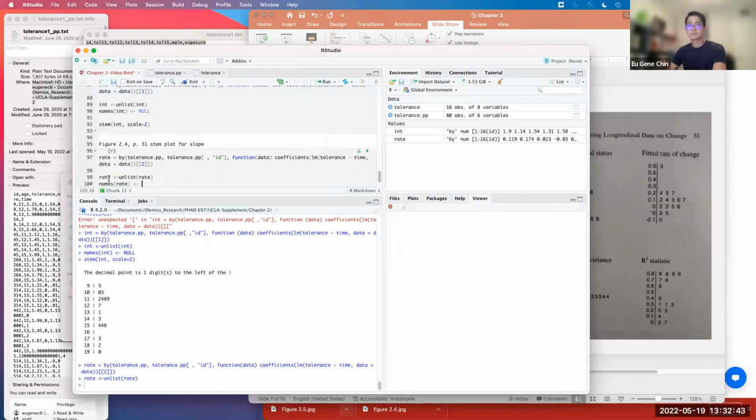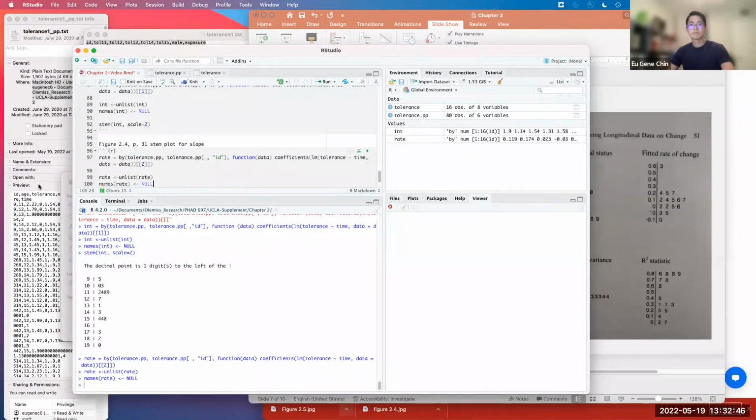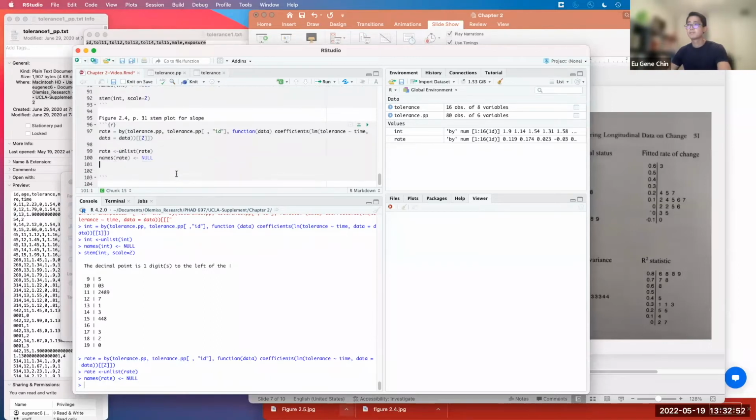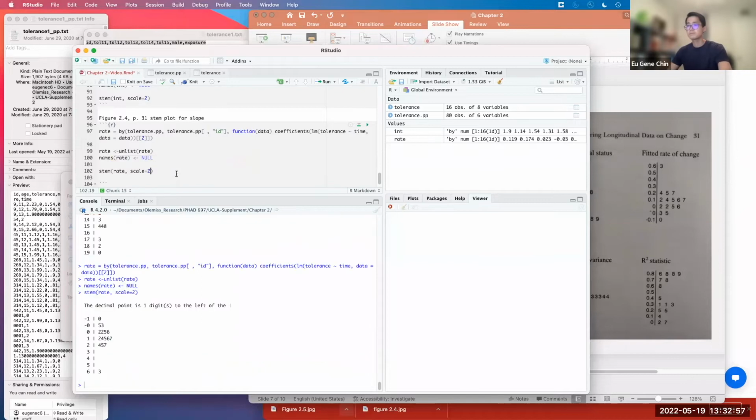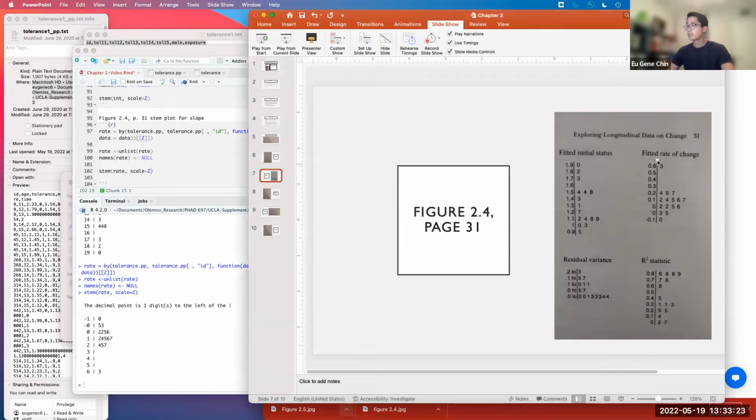And then use the stem function, stem plot for slope this time. Okay, so as you can see, most of our slope tends to be in the 0.1 range over here. So close to zero, actually, in terms of the spread for your decimal points. That should be pretty similar to this one, except this is just upside down.